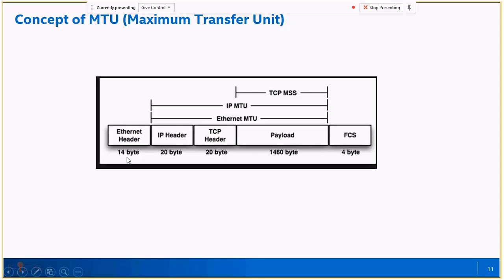You see the Ethernet header itself is 14 bytes, which includes 6 bytes each for source MAC and destination MAC.